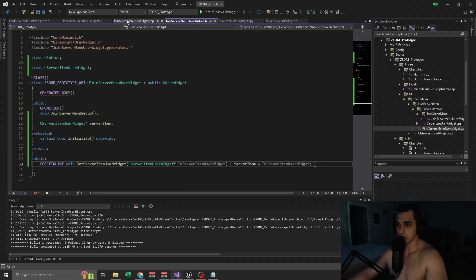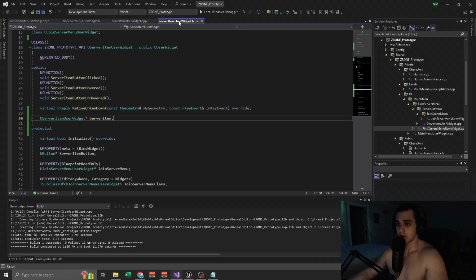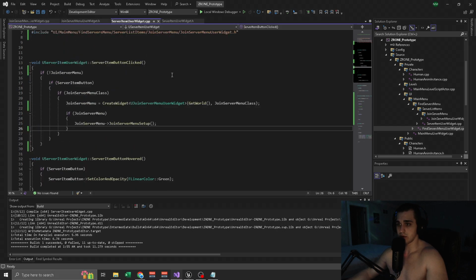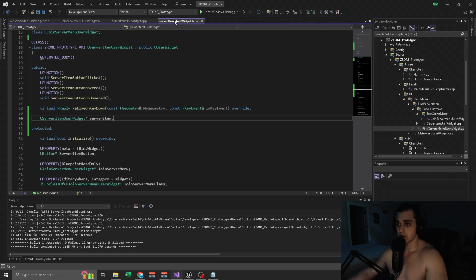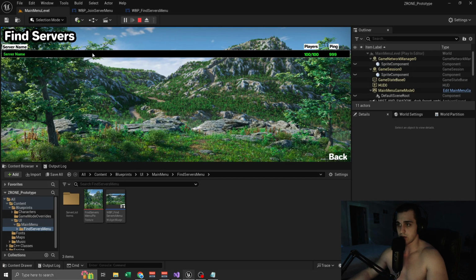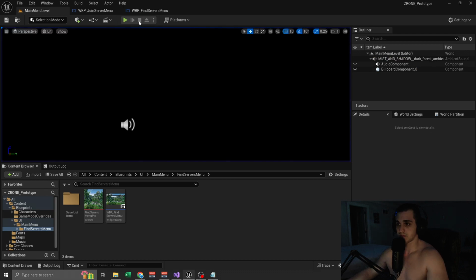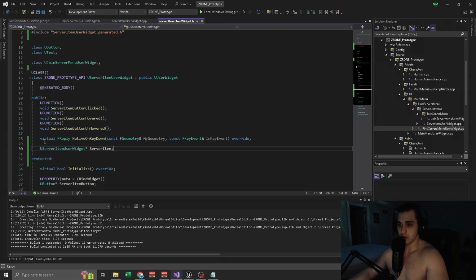I couldn't find a good tutorial. It's actually pretty simple. I don't need this right now. Basically, how I added the keyboard input was this. It's very simple actually. Here's my server item widget class, this one right here. This is a widget, and I'm in that class, in my server item user widget class. All I did was make this virtual function.